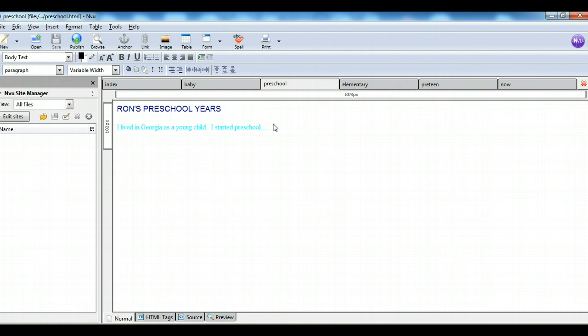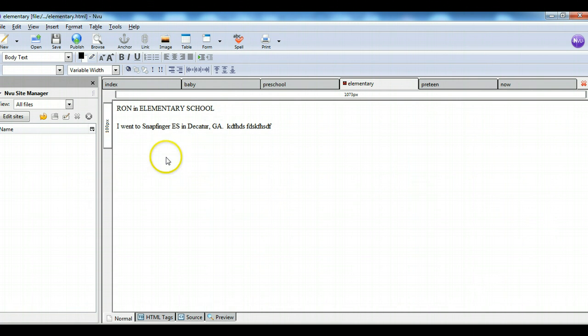And then Control S to save that. Elementary. Ron in elementary school. I hit enter a couple of times. I went to blah, blah, blah. I'll go ahead and put it in here. I went to Snapfinger Elementary School in Decatur, Georgia. And then I put more stuff here, of course. I'm going to enter a couple of times.